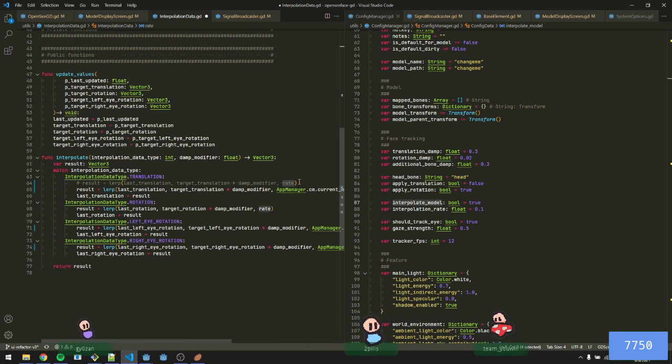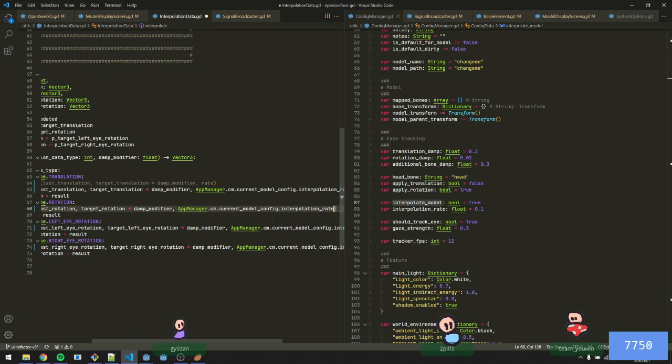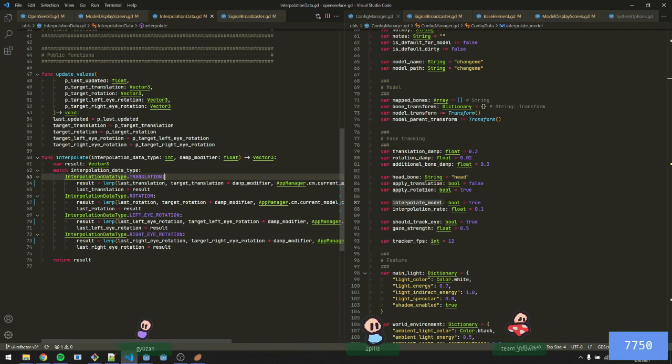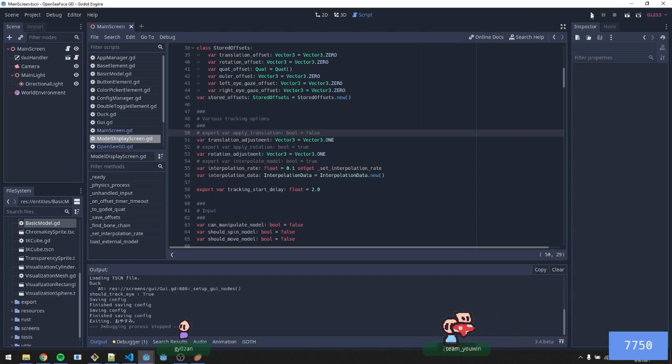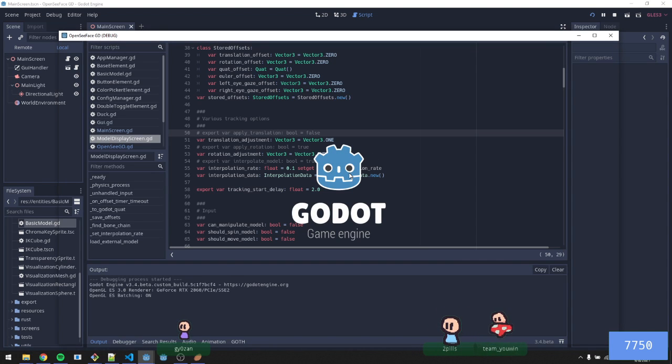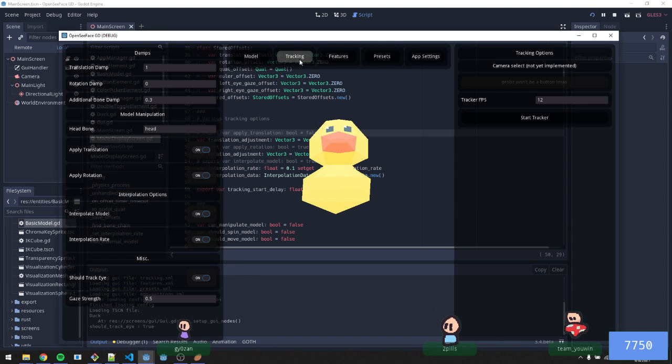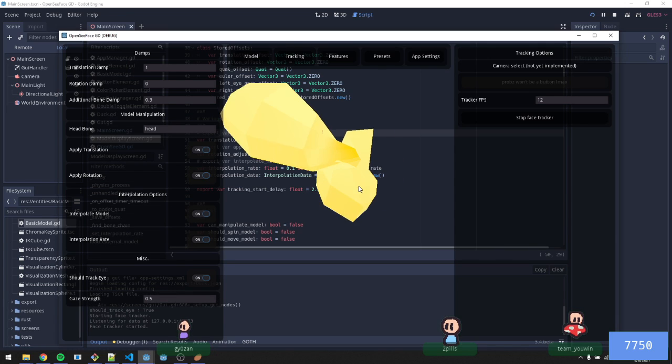So we do need to also interpolate blinking and mouth movement as well, but that's kind of a future improvement. We'll get to it eventually. So if we look at this, I think this should work now, maybe. So if I go to tracking, start the tracker. Oh geez.